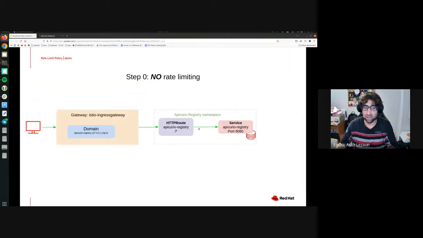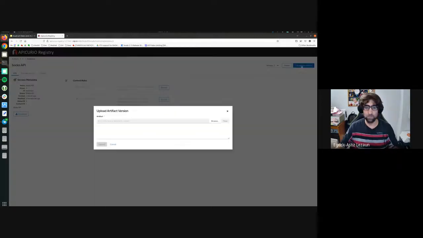Then the traffic goes from my browser, hits the gateway, and the gateway, configured by the HTTP route, routes the request to the service, Apicurio registry service. So there is no rate limiting here. I can upload as many artifacts as I want. 1, 2, 3, no issue.